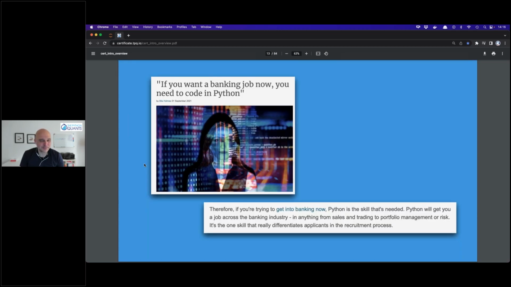Here, one quote, because still many people say, well, why Python? Why not X, Y, Z? And I don't want to compare Python with regard to strengths and weaknesses to others. I think there's no doubt these days that Python for finance has become a key skill in the industry. When you have a look at job postings, whenever there's something quantitative involved, Python is one of the requirements. So if you want a banking job now, you need to code in Python, and this hasn't always been the case.